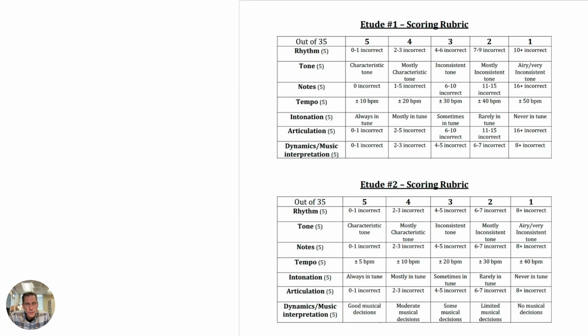Dynamics and music interpretation. Now this is where the two rubrics diverge a little bit. Tempo is also a place where they are not the same on both of these. So if I look at dynamics and interpretation on both rubrics, I can see on the fast one, it's 0 to 1 incorrect versus good musical decisions. Ultimately, you should always be making good musical decisions, but let's say there's a piano marked somewhere. It's playing forte for a while, and then you have to play piano. You want to make sure that it's very, very clear on the recording that, yes, here I'm playing piano, and I was playing forte before.